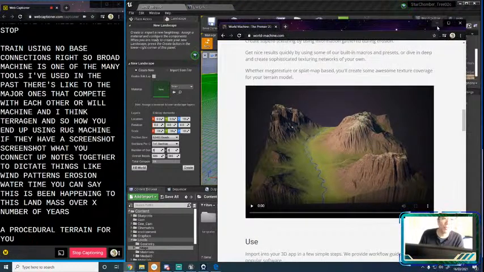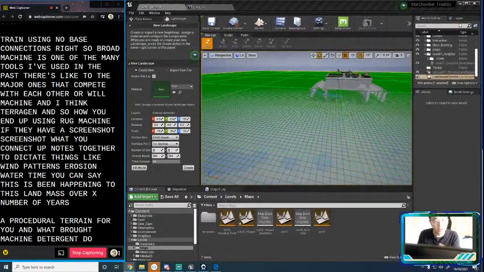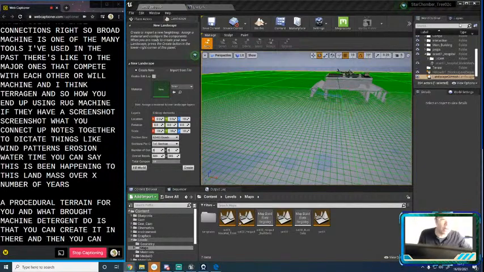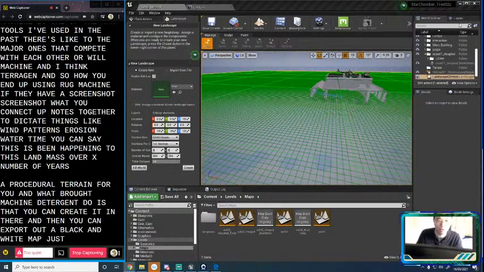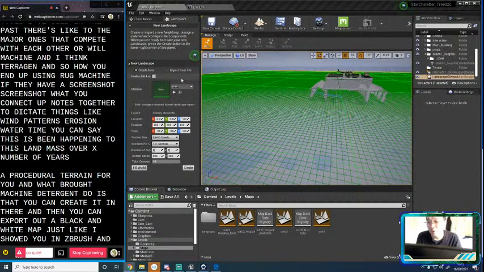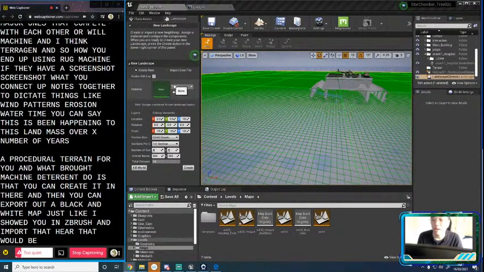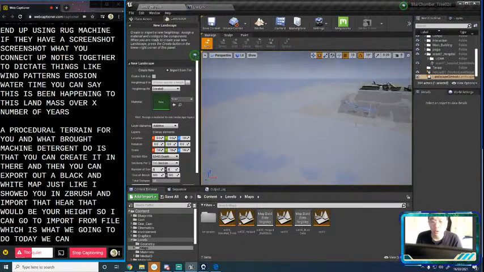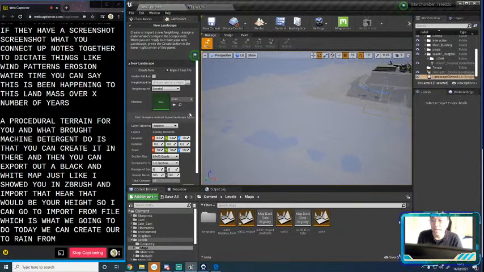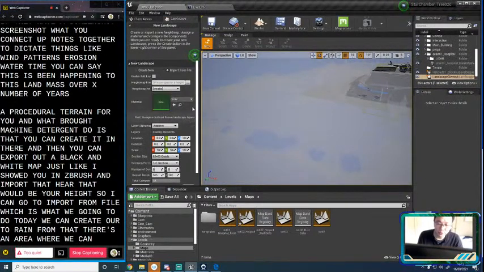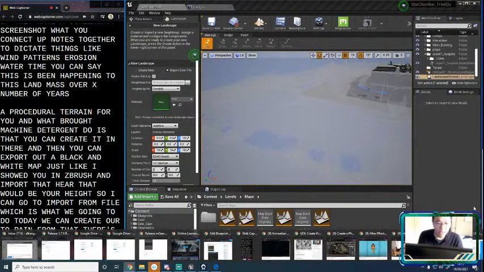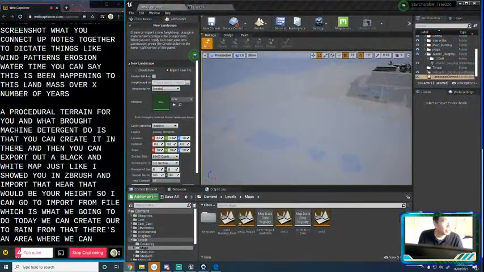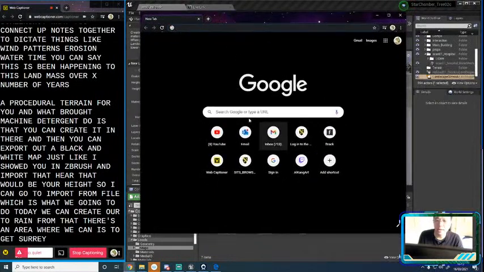What World Machine or TerraGen do is that you can create it in there, and then you can export out a black and white map, just like I showed you in ZBrush, and import that here. That would be your height map. So I can go to import from file, which is what we're going to do today, and create our terrain from that height map. There's an area where we can point towards our height map. And the third option is to get survey data height maps.